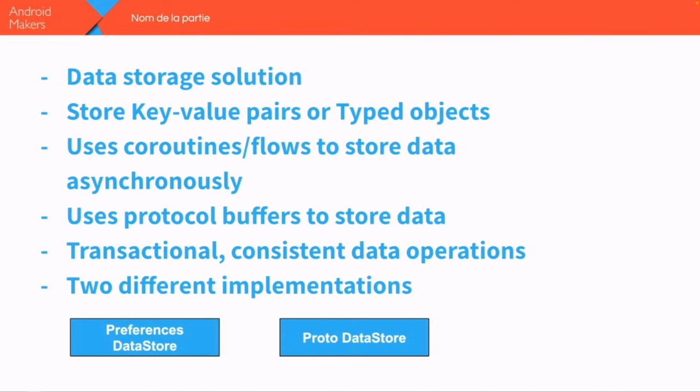Now, every piece of data that is updated or read is transactional, which ensures consistent and precise data operations. Jetpack DataStore comes with two kinds of implementations. There's a Preferences DataStore and a Proto DataStore. We'll go briefly into each of these implementations.